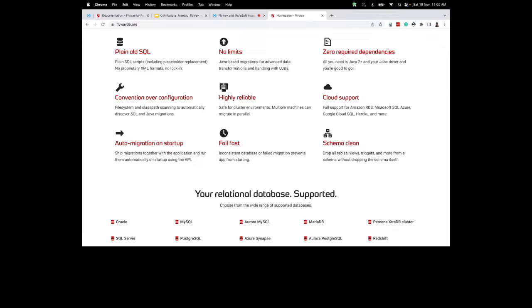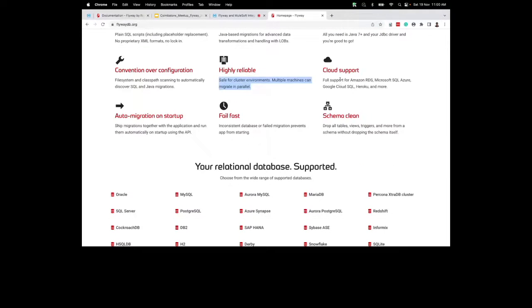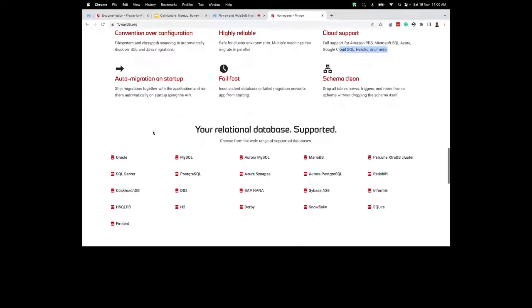It is also highly reliable, so safe for cluster environments, so multiple machines can migrate in parallel. It has cloud support also, with full support for Amazon RDS, Microsoft SQL Azure, Google Cloud SQL, Heroku, and more. Another feature is auto migration on startup, which we are going to see in today's demo.